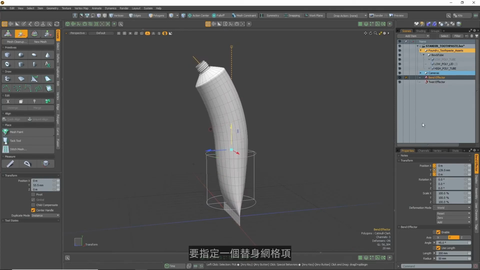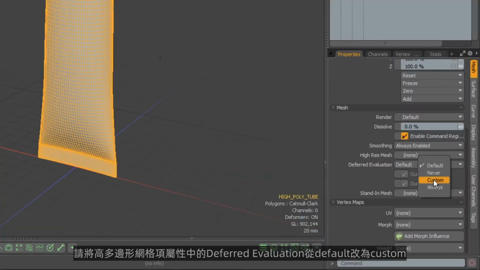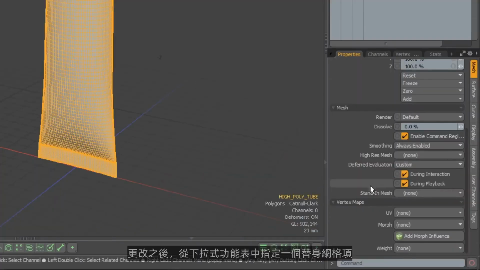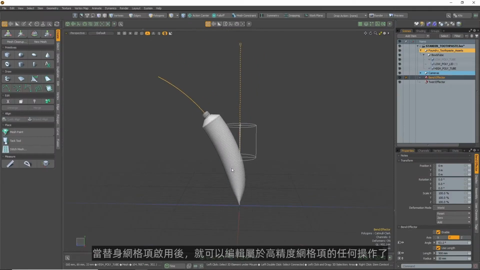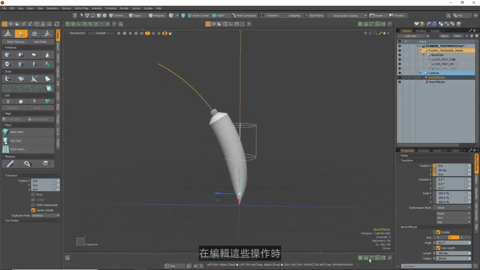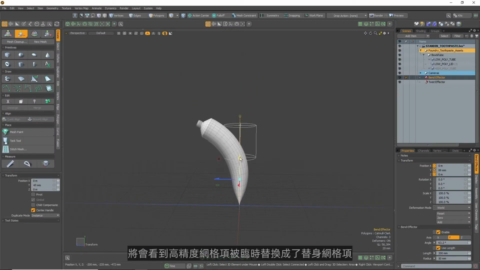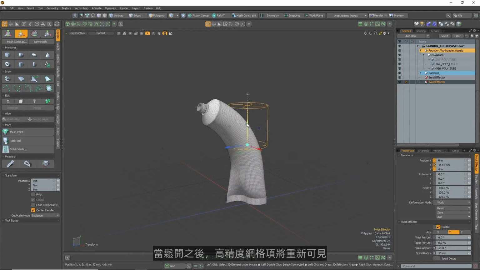To assign a stand-in mesh, change the deferred evaluation type in your mesh items property of the high poly mesh from default to custom. Once changed, you can assign a stand-in mesh from the drop-down. Once the stand-in is enabled, you can edit any operations belonging to your high-res mesh. As you edit the operations, you'll see your high-res mesh be replaced with a stand-in mesh. Just like with deferred evaluations, the stand-in mesh will only be visible until you release your mouse button, at which point your high-res mesh will become visible again.